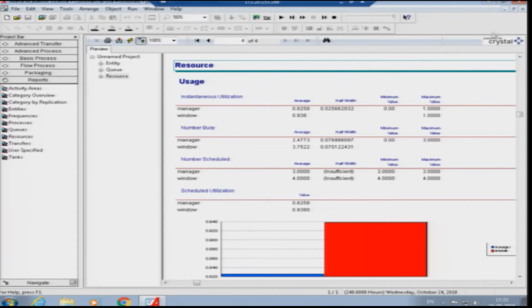So that's how you can do a managerial interpretation of the results, and you can find out whether we want to add a resource or remove a resource, or this kind of thing.